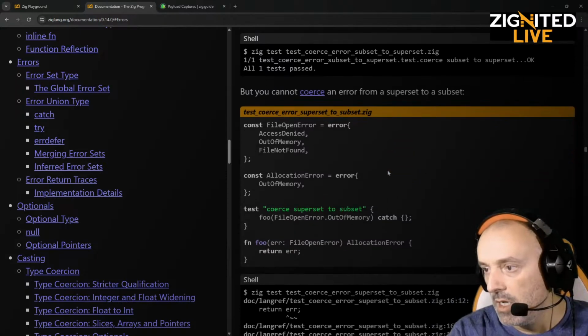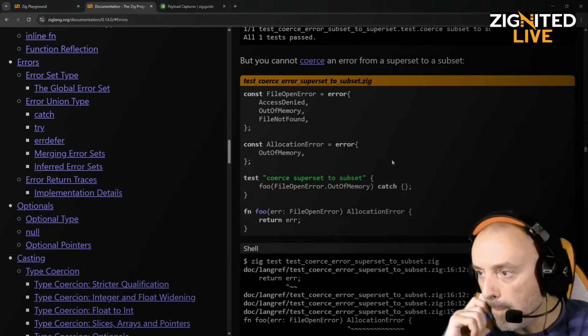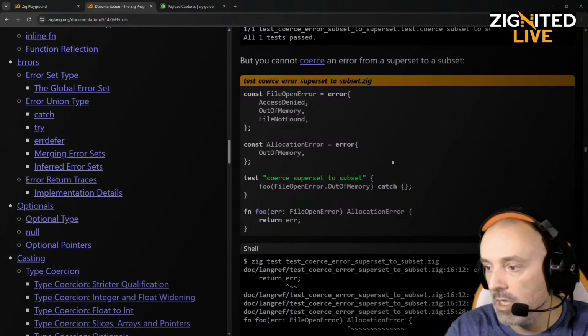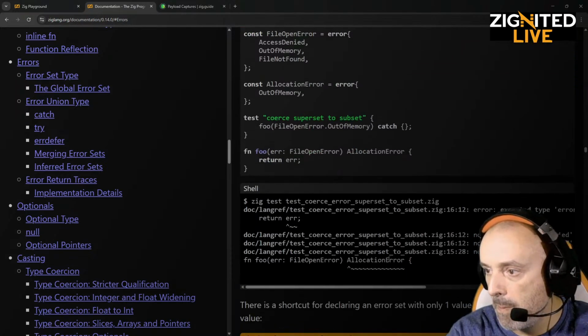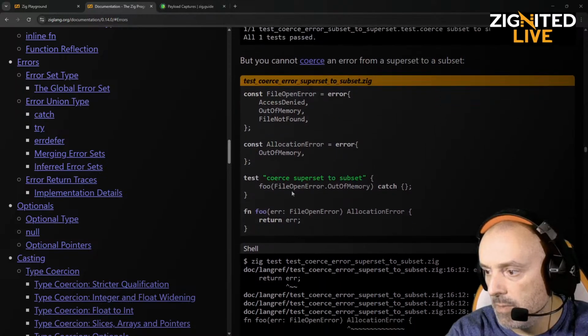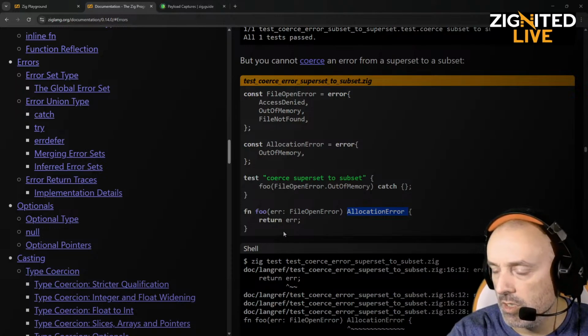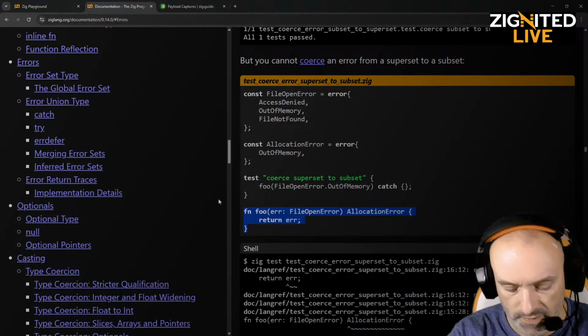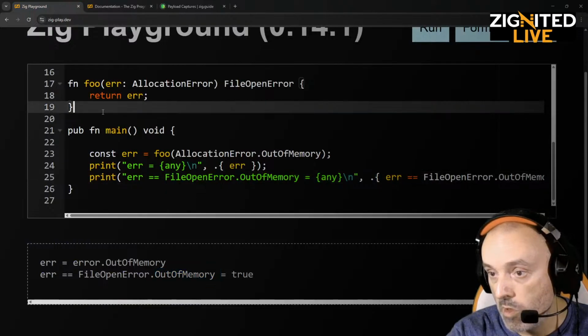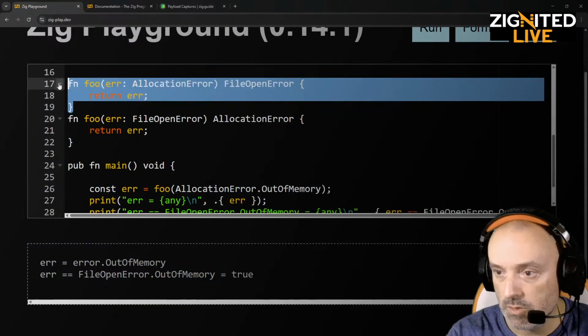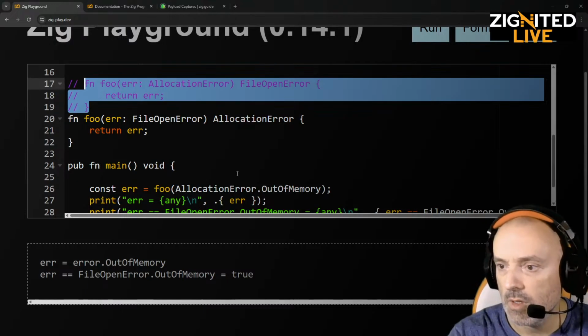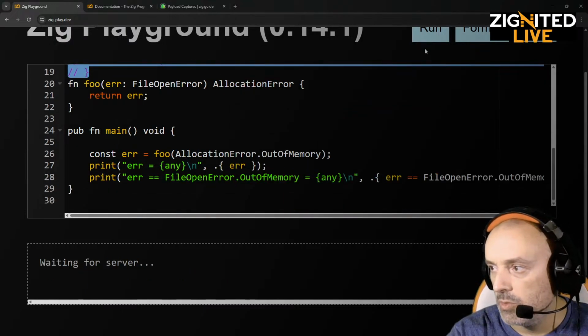Okay, let's see the next section. But you cannot coerce an error from a superset. The opposite doesn't work, and it will cause an error. So this is the same. They just changed this one here, and then yeah, just change. Okay, so let's change this function here, and I will comment out the original one. And let's see how this will break.